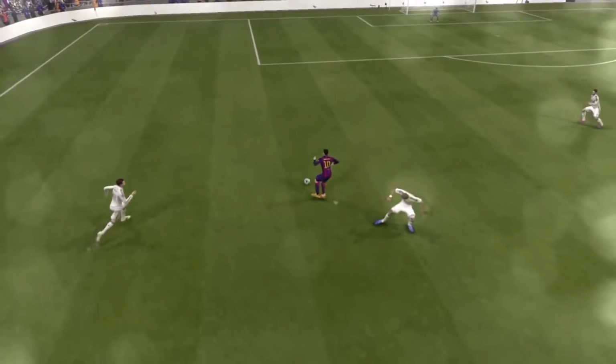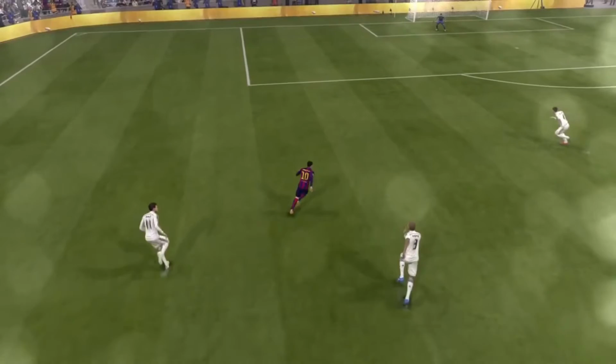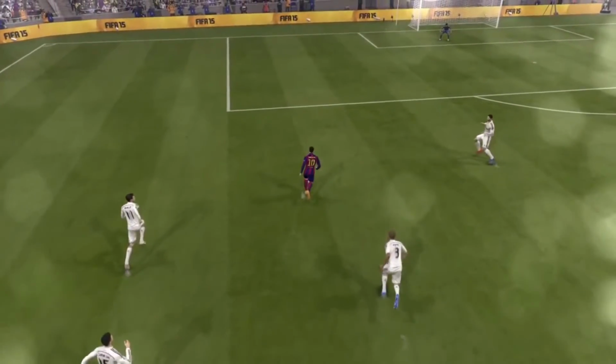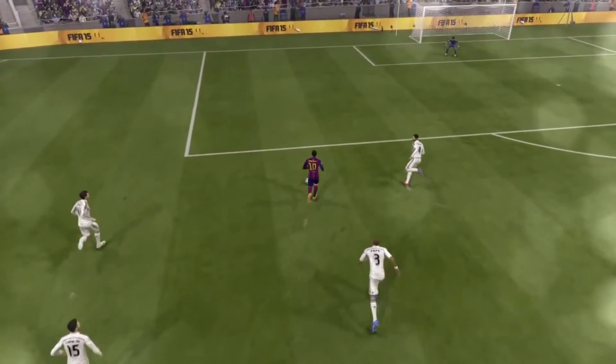See, the game does a little animation for me because I did the right thing at the right time. So they reward you by doing that little animation, because that had nothing to do with me. I didn't do anything there.